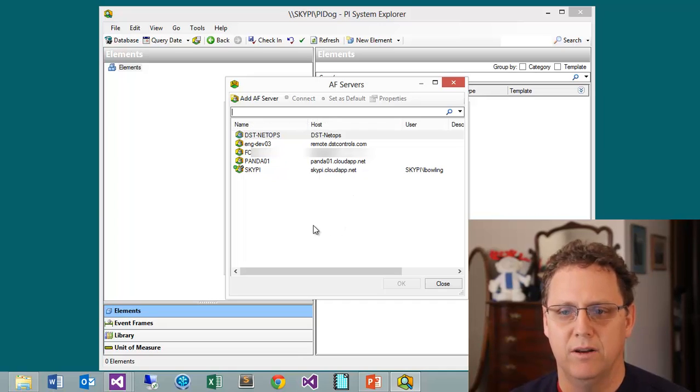But what I want to point out, and this gets missed quite easily, is which one of these is my default server, because we're going to want to connect to the default server. And if you look really closely here, there's a little black checkbox.